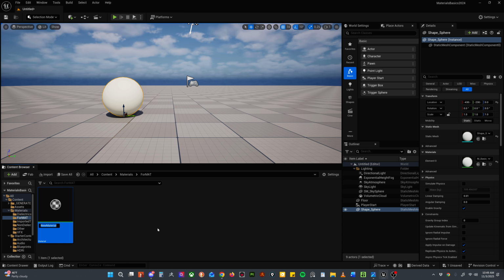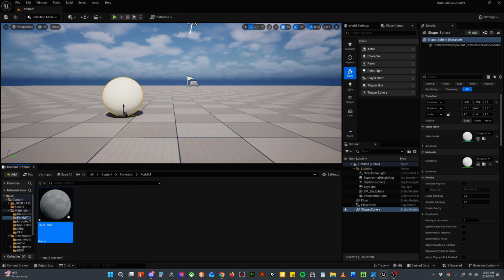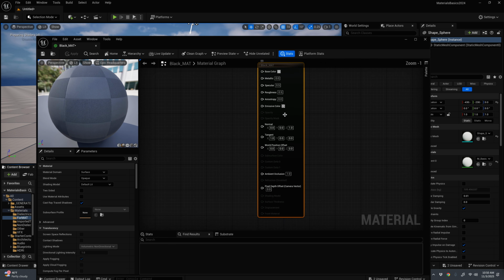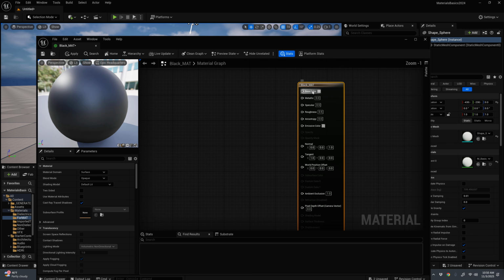What do I want to do? Let's call it black. Let's just go ahead and create a black one. MAT, capital MAT. I put MAT there so it lets me know that I'm dealing with my own materials that I'm going to create. Okay, I can double click here now. It's going to open up the material editor again. Now you notice that there's nothing assigned.